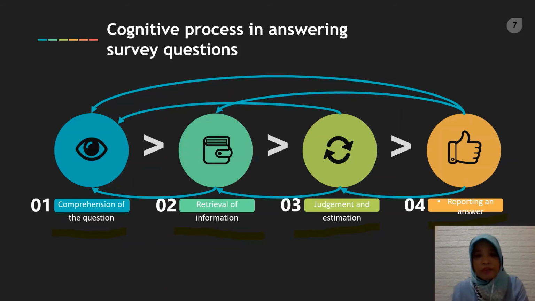They might already retrieve information. They might have already sort of answered the question, but then they might think again, I might not answer this in the way that I wanted to answer it, and then they will return back to number 1, for example. And so it can go back and forth.